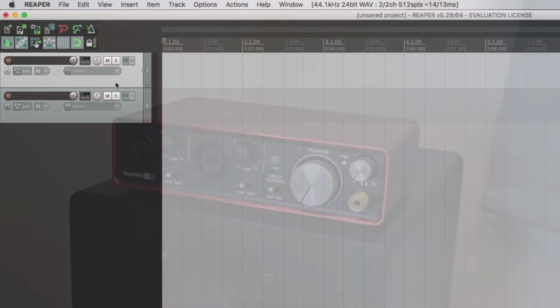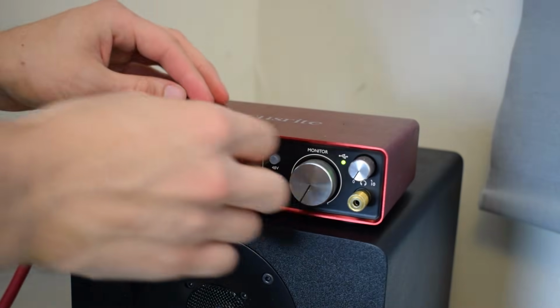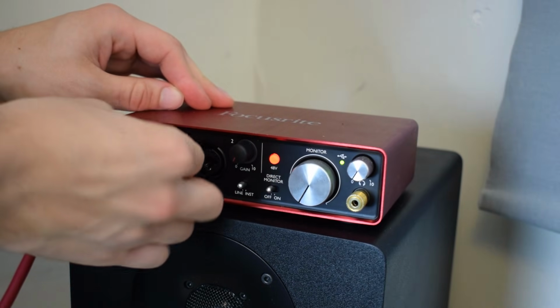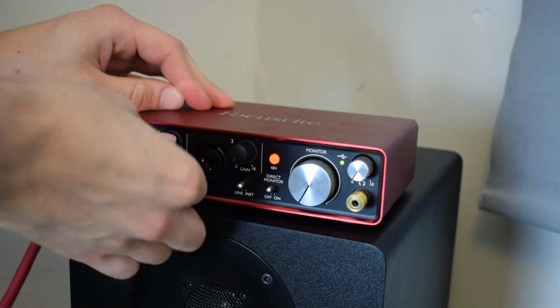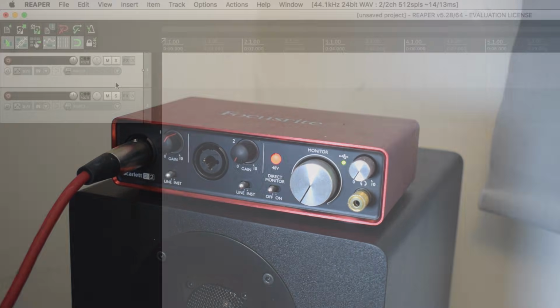Now, I went ahead and plugged my microphone into input 1, and then I turned the phantom power button on and turned up the volume until it was a good enough volume to see the green halo light around the gain knob flashing, which means it's receiving a good amount of signal of my voice.